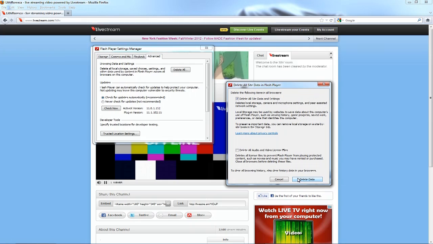This doesn't really delete anything important, it just refreshes the settings that you gave to Flash Player on any given website.